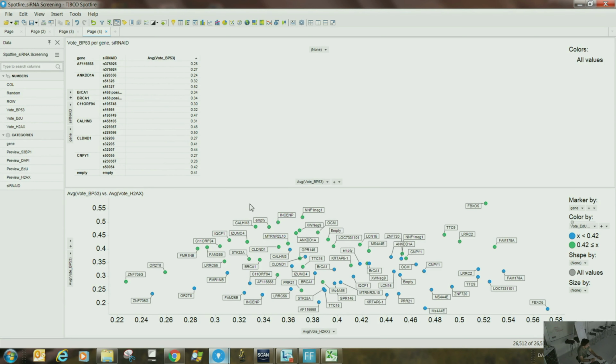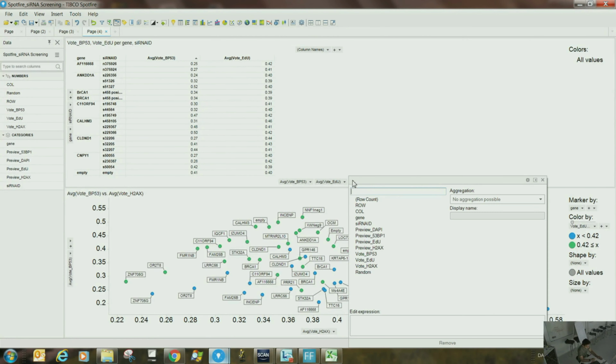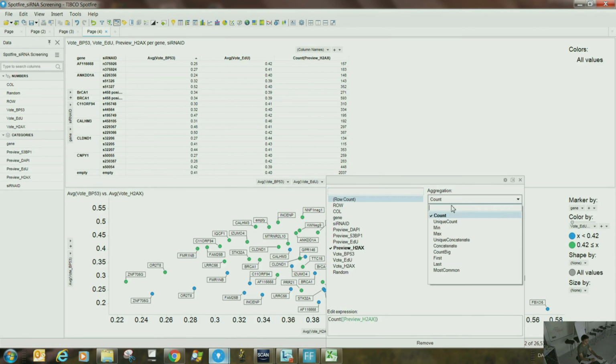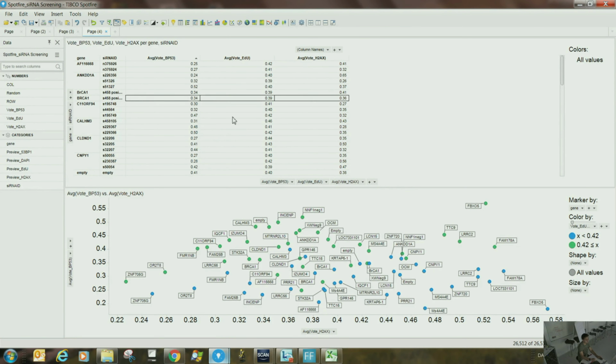I can sort this, but I can also add another one. Maybe I'm interested in the average vote of EDU, and also the average gamma H2X. Not the count, but the average one. Oh, not the PV, sorry. So that's gamma H2X. Okay, that's the average one. So I have all these features basically, and I know what is happening now here.